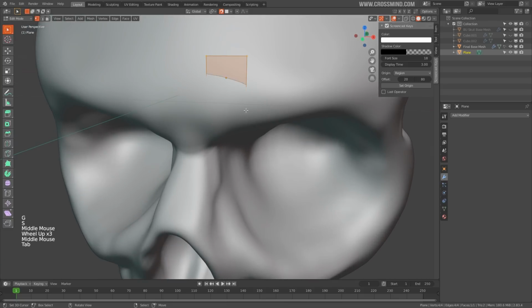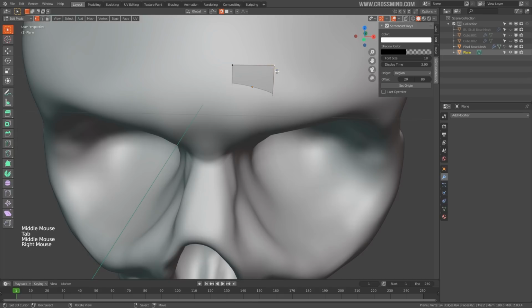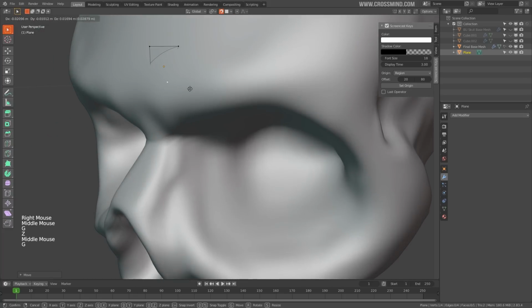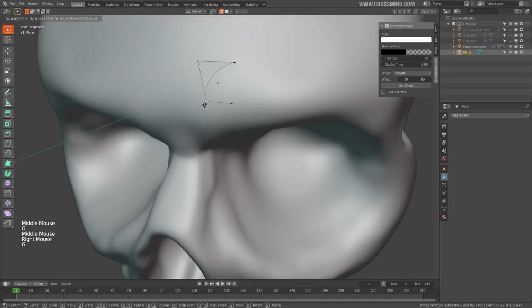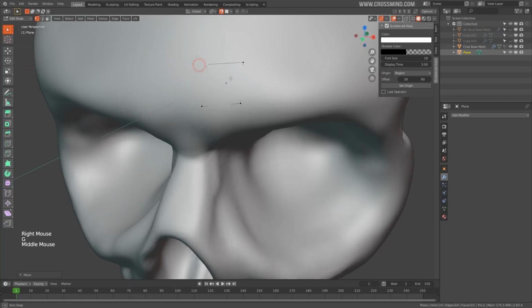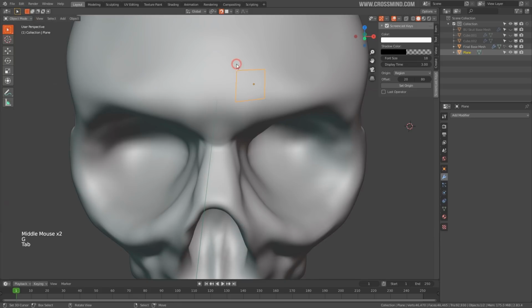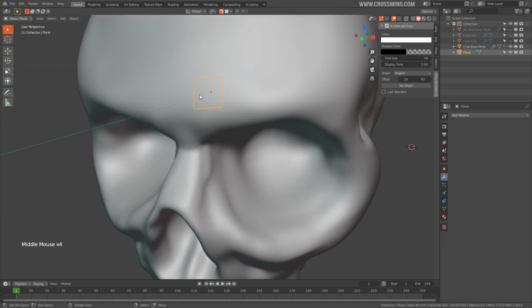And now if you go to edit mode, what will happen is when you move these points around, they will snap on top of the surface which is behind it.